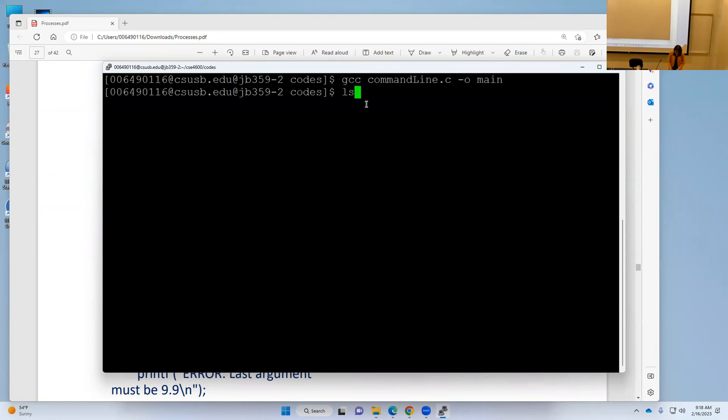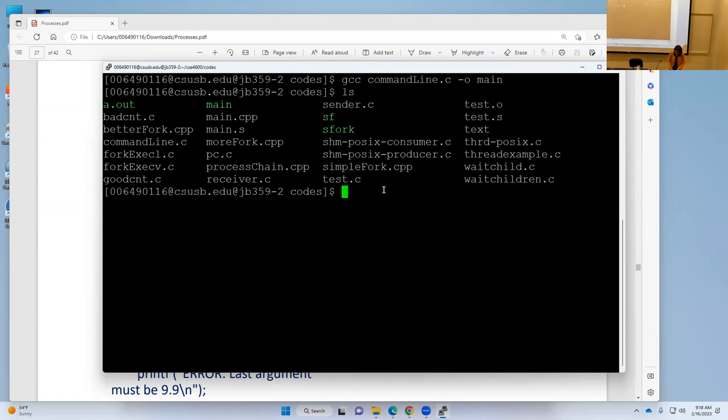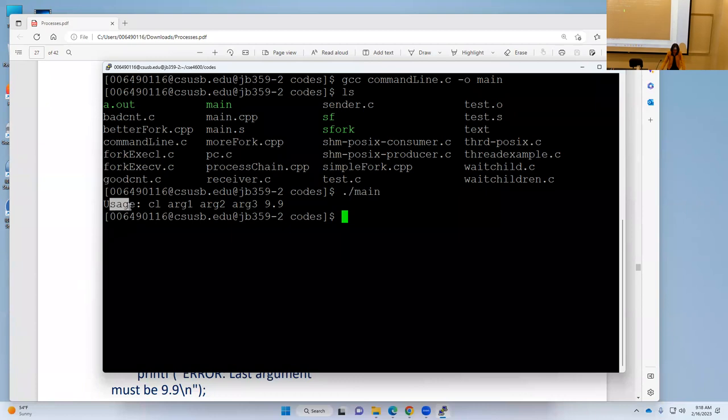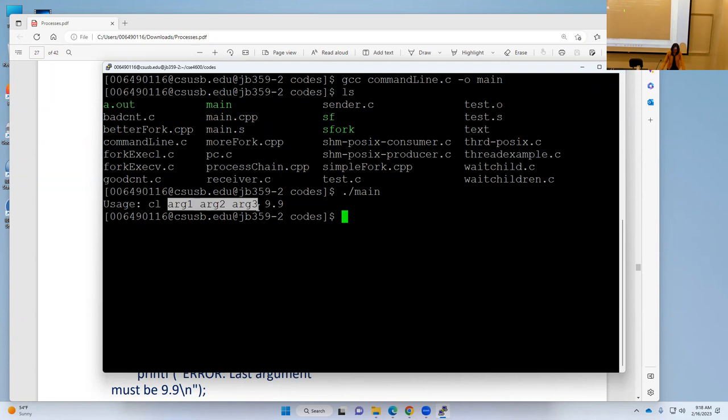Now I run this file, ./main. Now we can see, I just typed the executable file name and I didn't add any other command line arguments. So the usage is the executable file name and then four arguments. Okay, now I add this main, file one, file two, file three, file four.